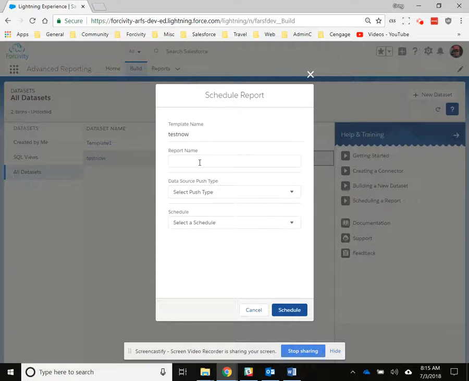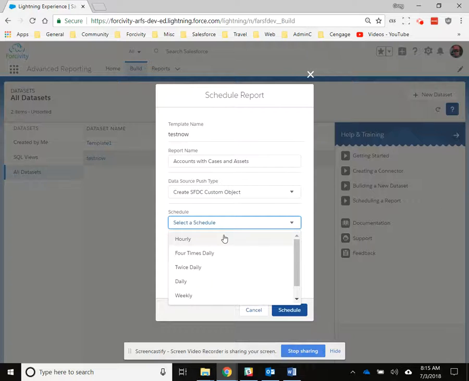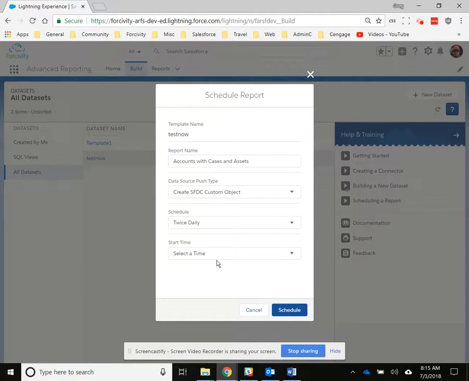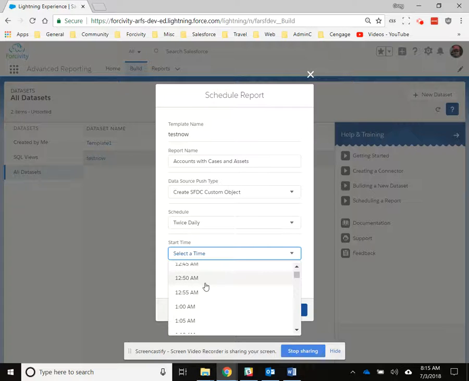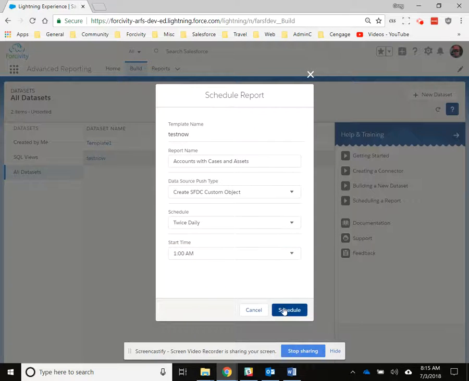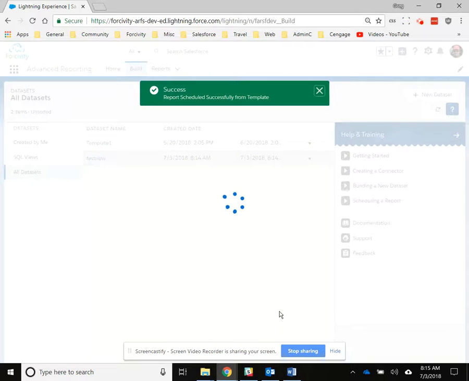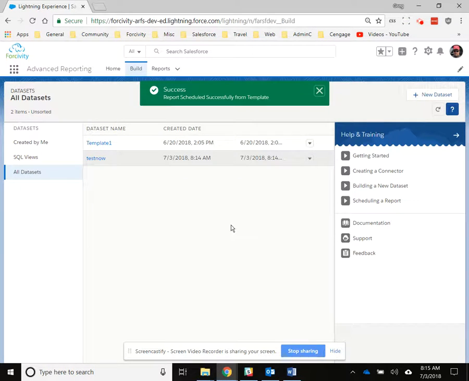So in this case, I'm just going to call the report name accounts, cases and assets. All right. It's going to store all that information in a custom Salesforce object. And I'm going to say twice daily, which is fine. And I'm going to start it at 1 a.m. in the morning. I'm going to go ahead and schedule that. And you can see it was successfully scheduled.